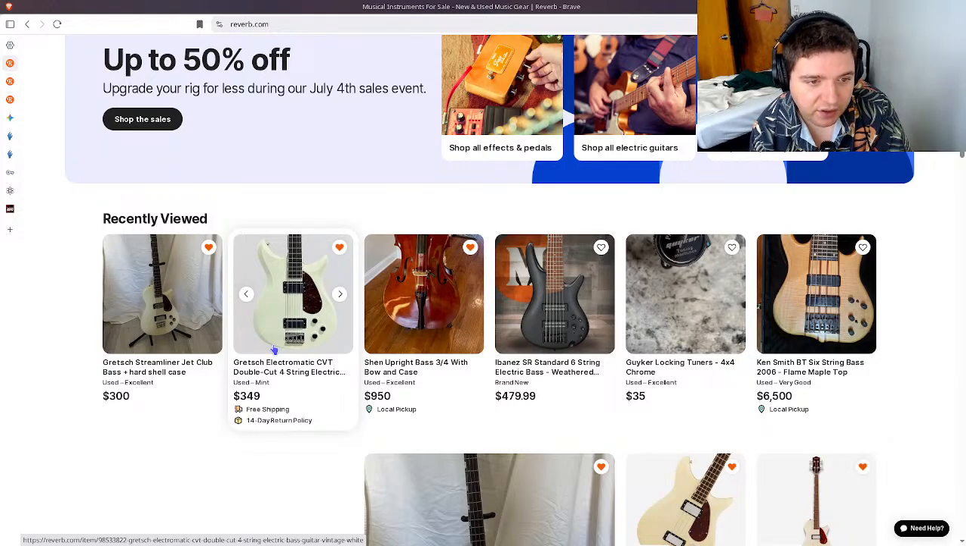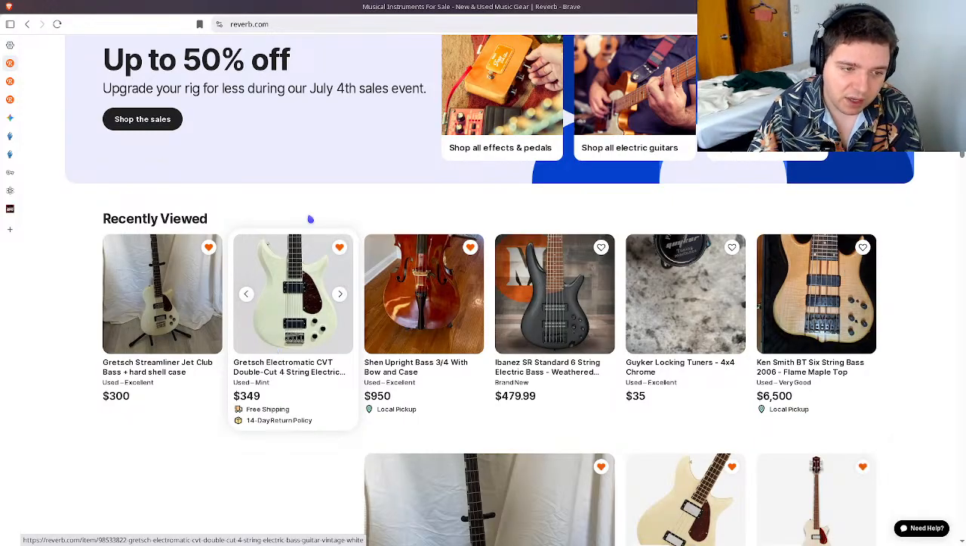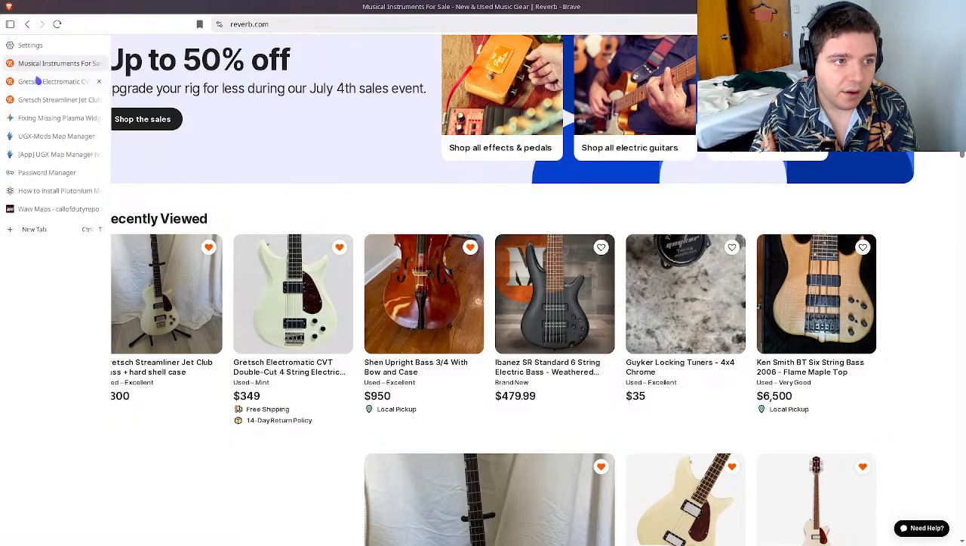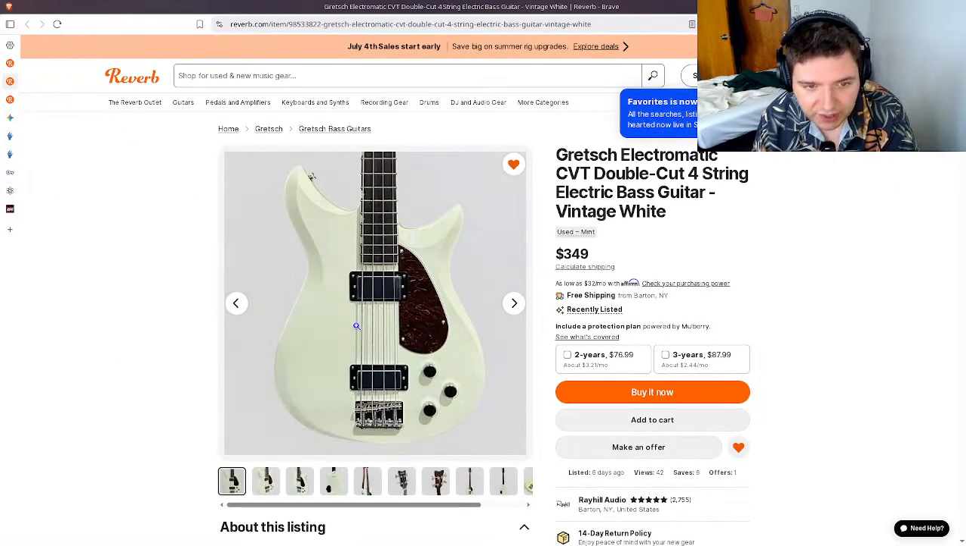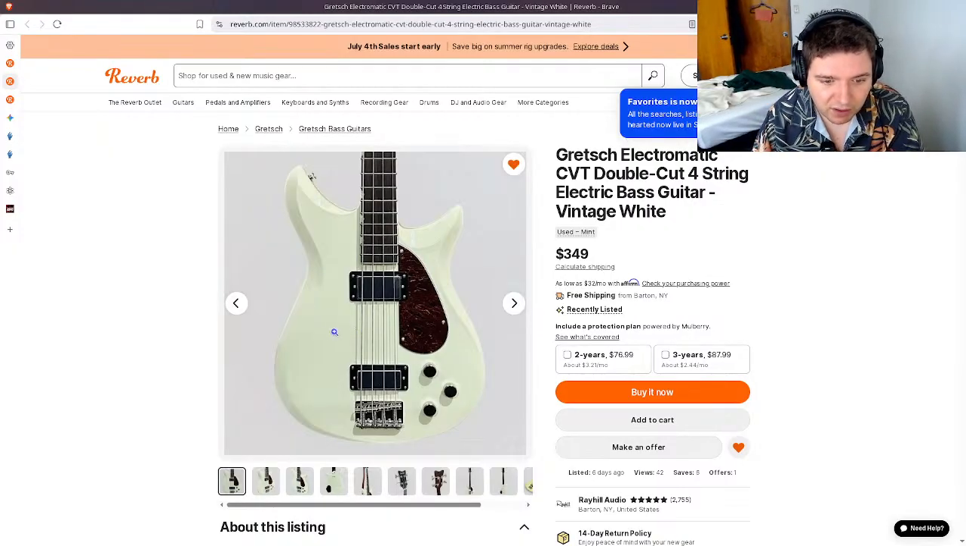I like the sound of the CVT more. I've not seen very many demos of this bass. Let's have a look at both of them. So here's the CVT up close. It's a little bit different, double cut.